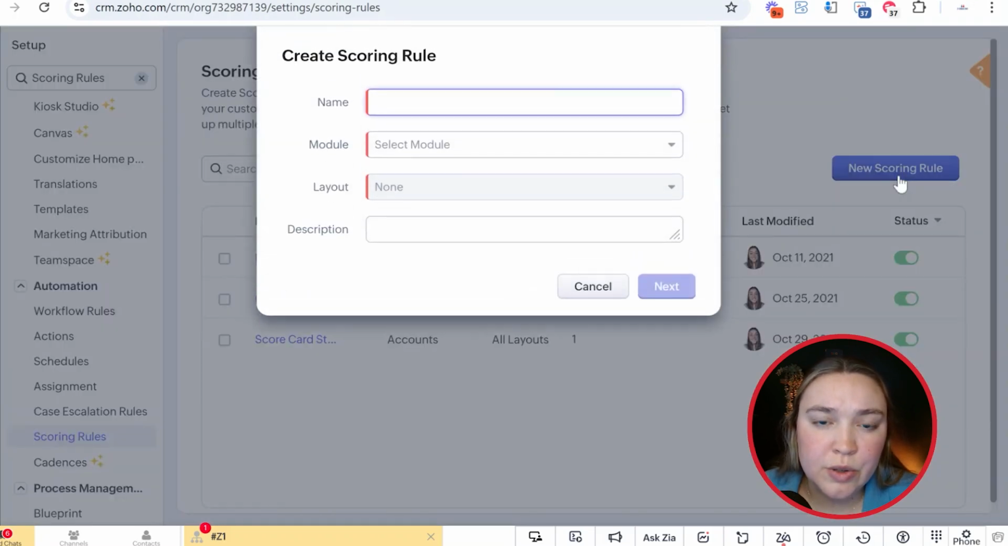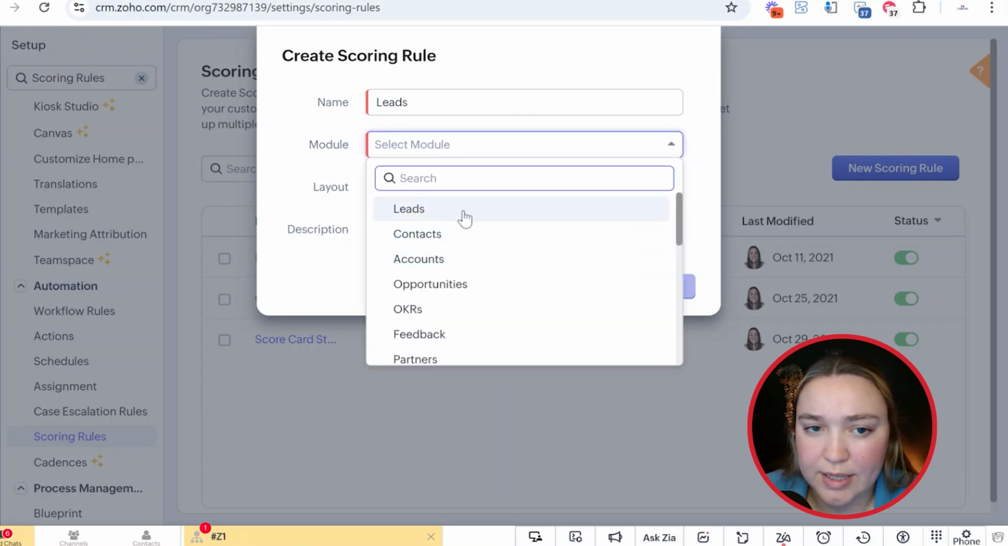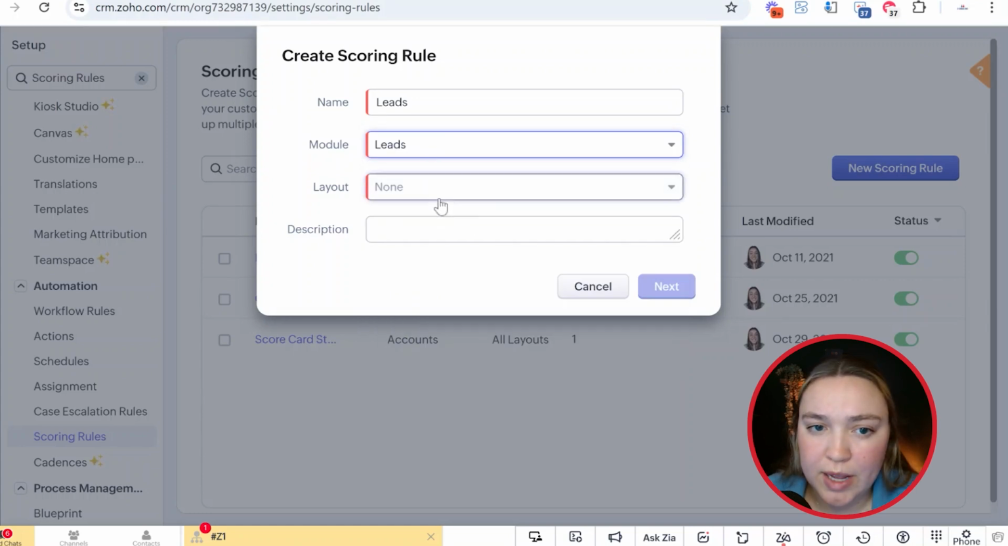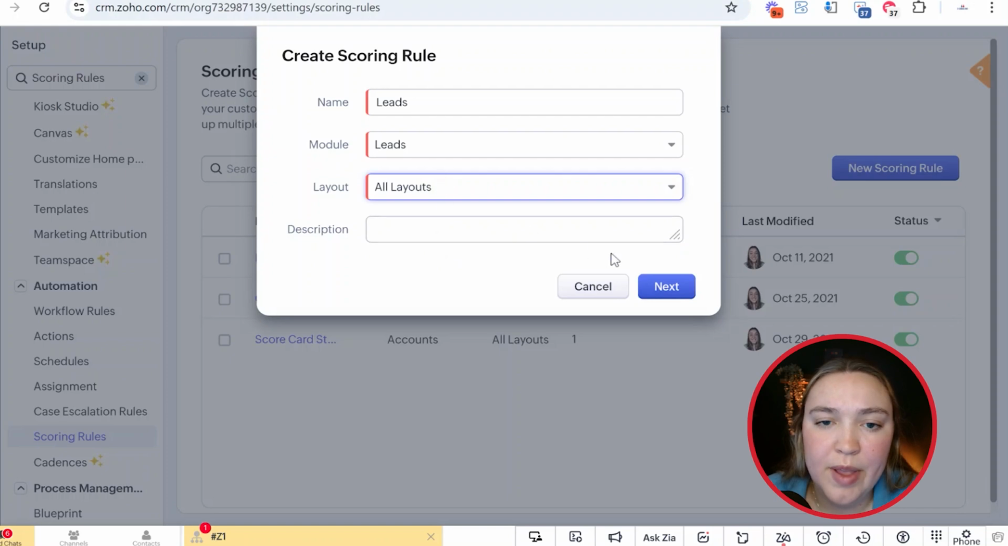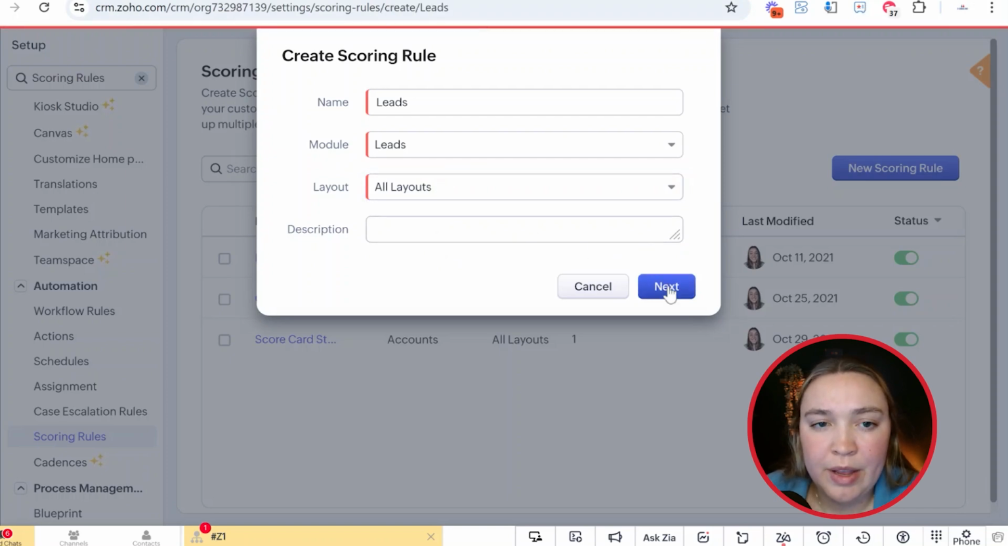When you click new scoring rule, you have the ability to name this. So I'm just going to call this leads. And then you can select the module that you want to work with. So I'm going to do the leads again. If you have multiple layouts, you can select the layout, or you can say this applies to all layouts. And then you'll select next.